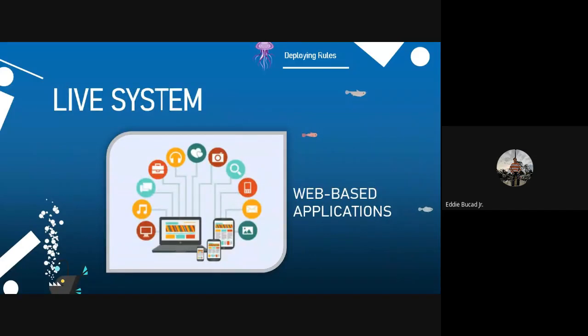And the last one, supporting live system. Last na po ito. So let's say you are going on live. The system will run on live, no? Probably problem may occur for sure.